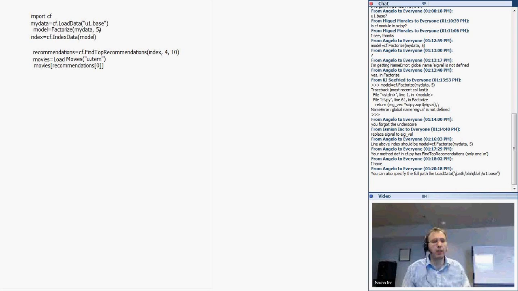So I was just saying that when you type index data, the index data will create a KD tree on both users and movies, okay? And then when you say CF find top recommendations, you are passing this index into your function. Number 4 is the user number 4, and 10 is find me the top 10 movies. And this will return you the index of the 10 best movies for this user. And then you can load the movie names, and you can see which movies they are. Like these are the next two commands.